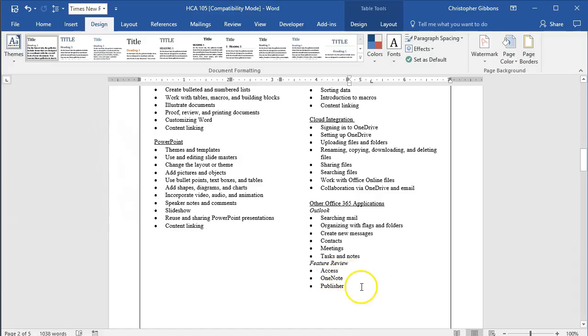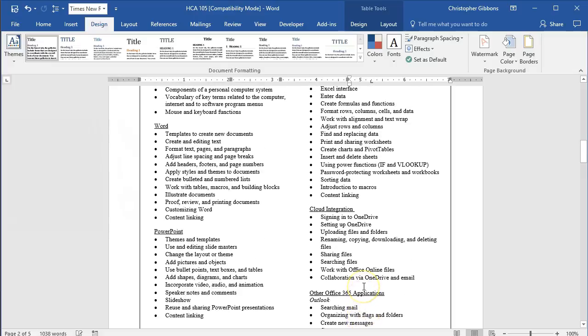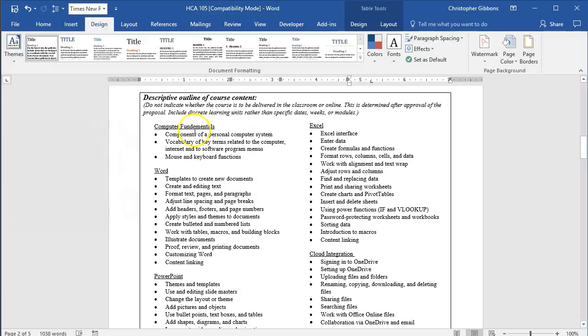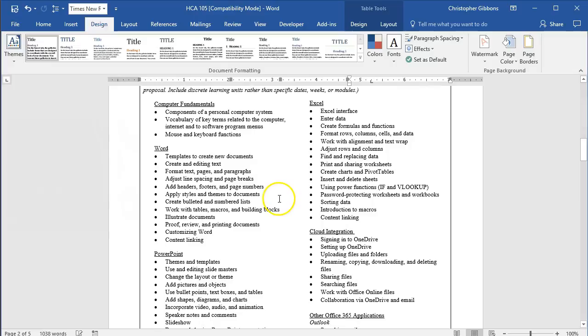Just, again, basic familiarity. They don't need to know how to use it. They just need to know what it is and how it's used. So that's, again, use the descriptive outline.